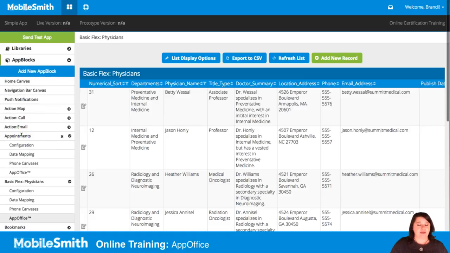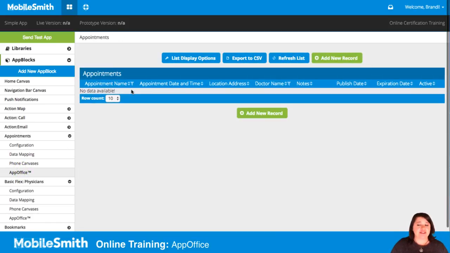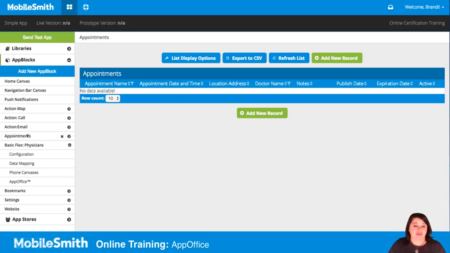I do have an Appointments app block where the user is creating content. If I go to AppOffice in this app block, you will see that there is no content available here. That is because the app user is creating the content and that content remains on their phone. The only way that content would come into AppOffice is if you had it set specifically to come to the server, and then AppOffice would be populated. And then you would have the decision to require moderator approval before it got published to the app. But again, in this case, my app user is creating the content for it to remain on their phone because their appointments are theirs to keep.